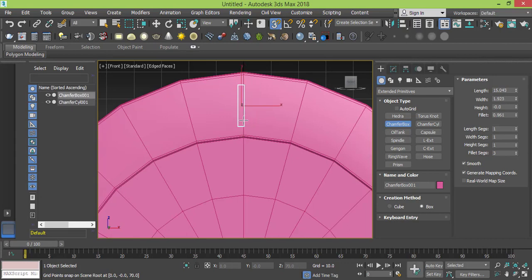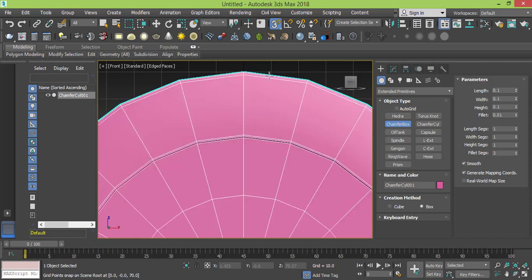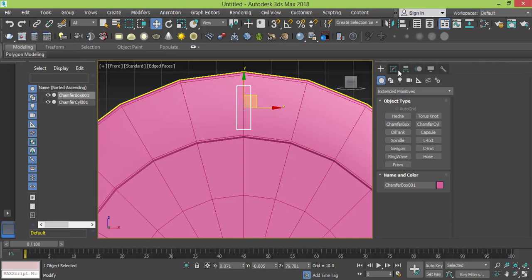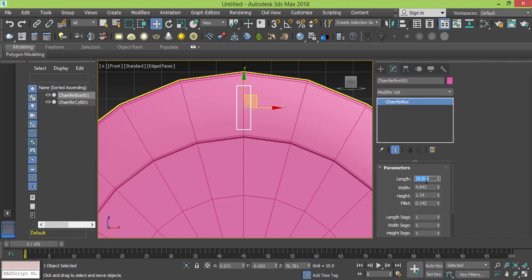Actually, I think I need to deactivate the snap toggle first, and then let's draw it and right click to deselect. Now from modify, let's change its parameters, and of course the height I need to make it something like 2. The fillet, let's make it 0.5, and I will leave all the segments as they are, except for the fillet segments, which I will make 2.